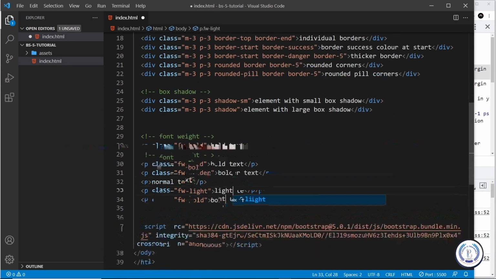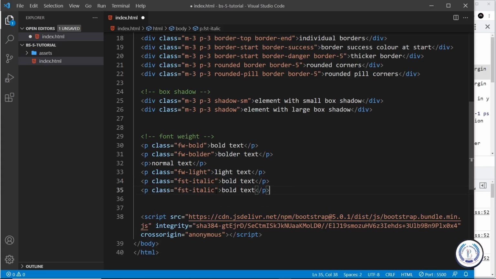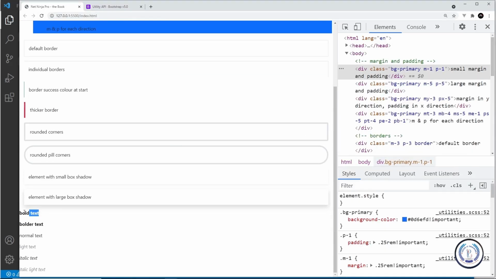Then we'll say font style instead of font weight, and this is going to be italic, like so. And do one more, and we'll say font style italic, and also apply a font weight of light. So we can double up on those things. We can have font weight and font style. So let's change these, italic, and then down here, italic light text. All right, so let's preview. Scroll down here: bold text, bolder text, normal, light, italic, and italic light.